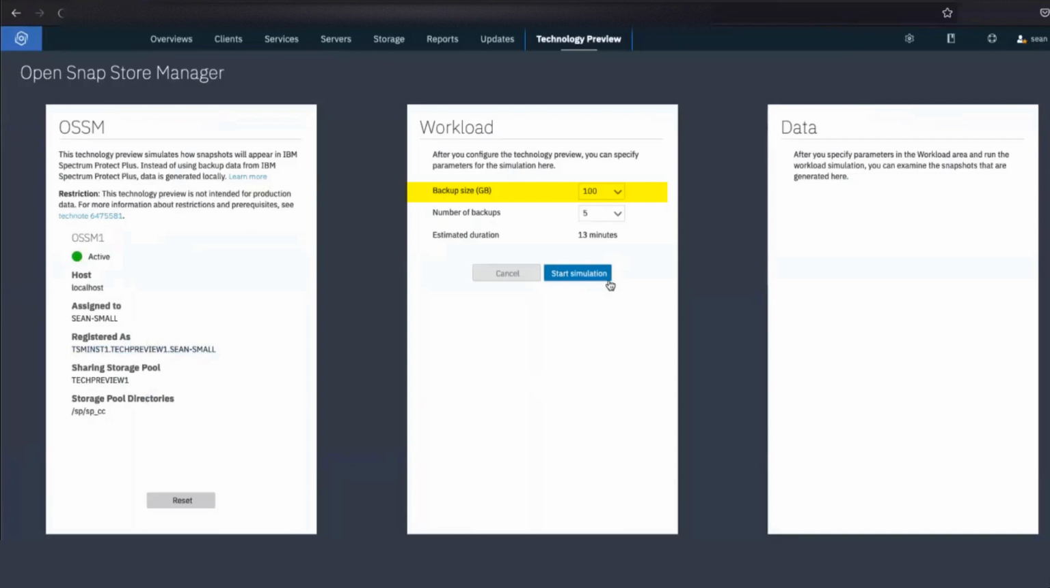You're going to first choose a backup size, which is going to be between 10 to 100 gigabytes. And this is going to be the amount of data that we're going to write out to that container storage pool. Next, you'll choose the number of backups that you want to run consecutively, and this can be between 1 to 10 backups. It will also give you an estimated time of how long this will run. So in our case, if we choose 50 gigabytes of data being backed up 3 times, you'll see a 4-minute estimate. You can go ahead and then click Start Simulation.